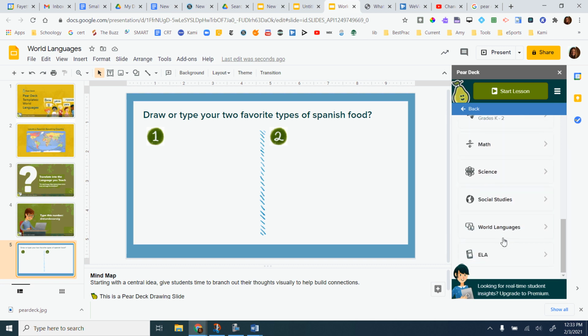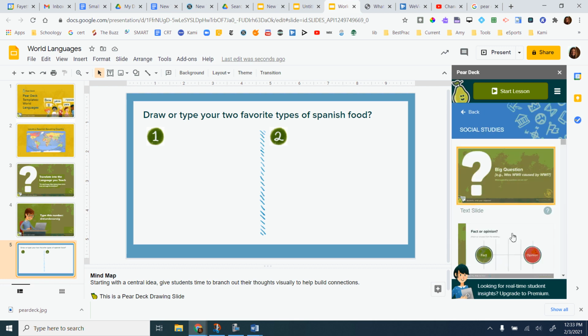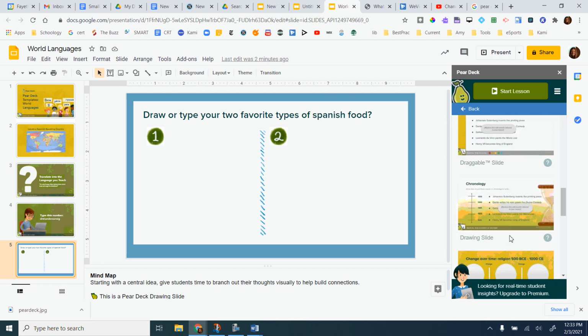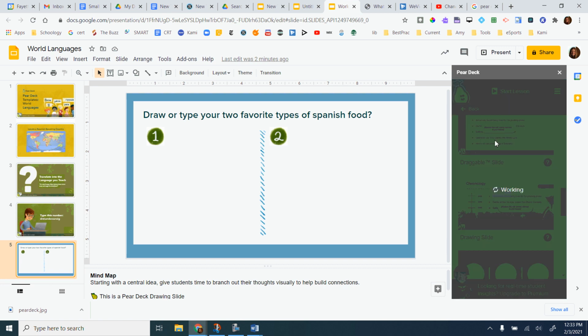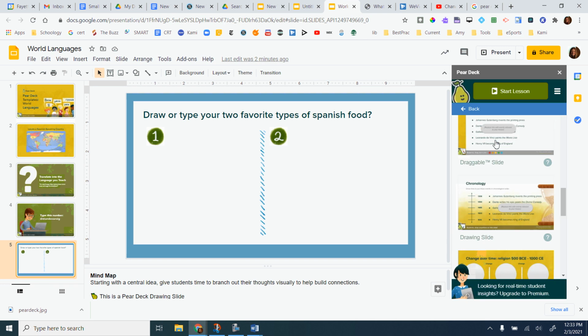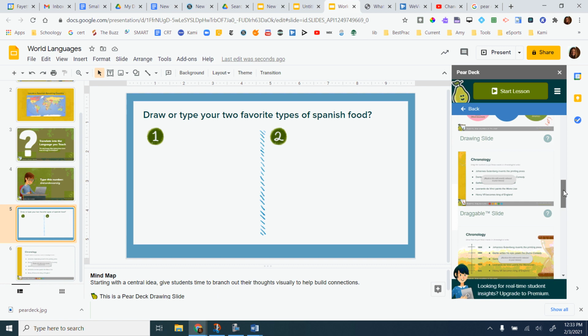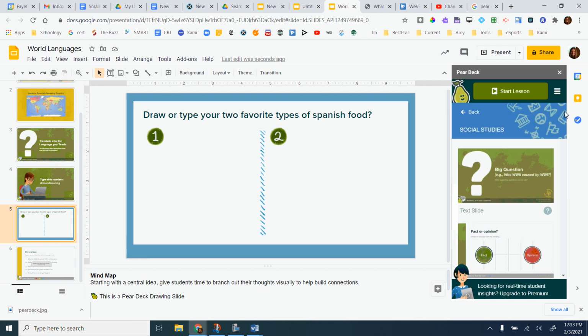So let's say that I'm a social studies teacher. There's a ton of templates that are already done in here for social studies, and you can just quickly add these to your slides. In fact, if I added this template, it actually will add not only the content from the slide, but it's also going to make it a draggable object slide so that I can move objects on the screen.